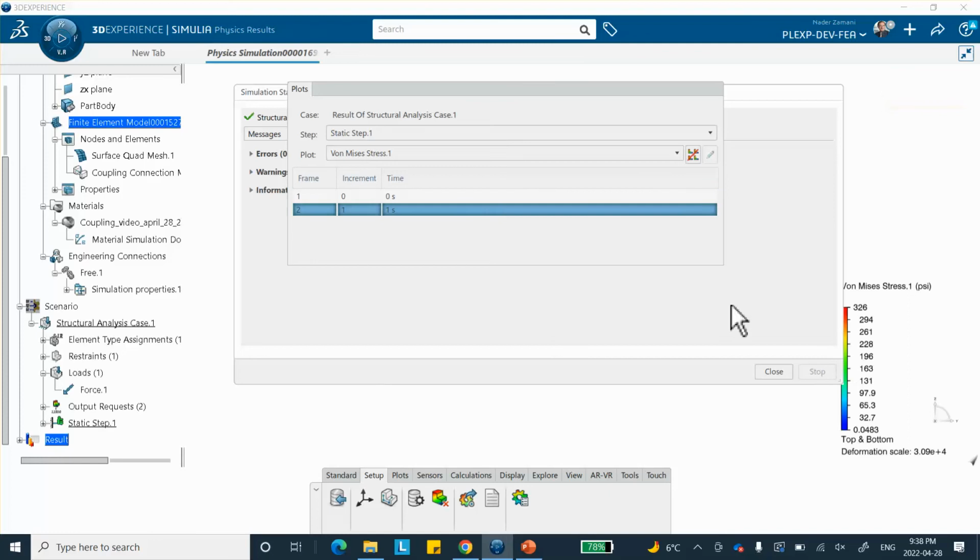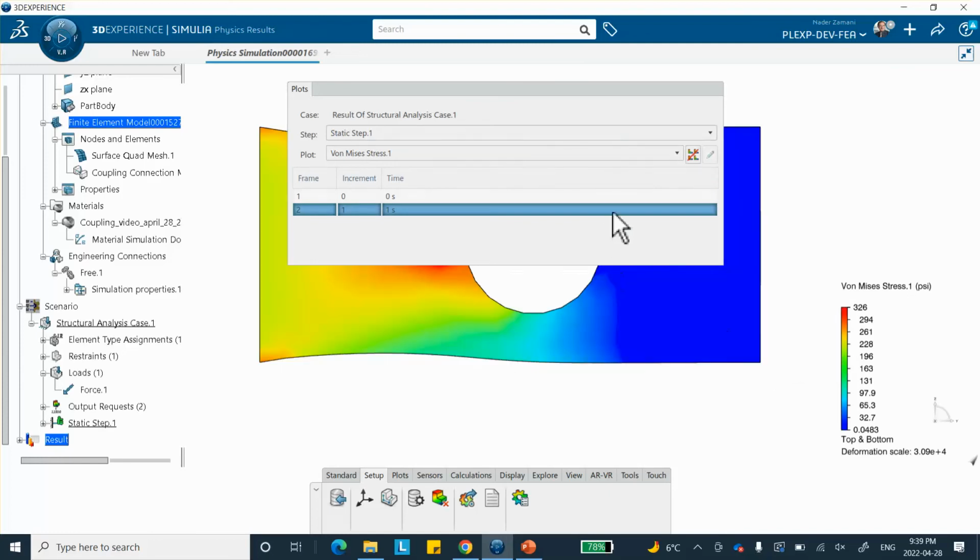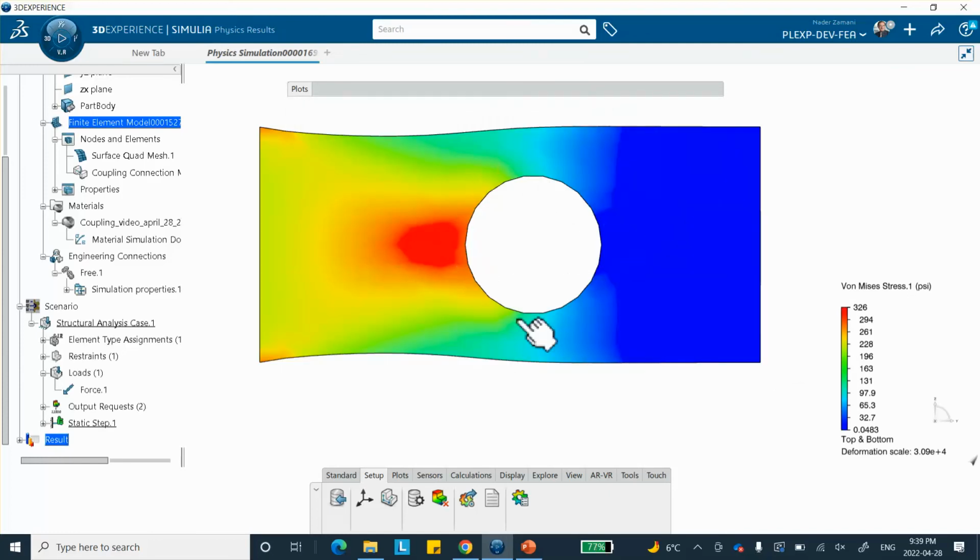So there we are. So close this. And you can see that the shape did not change. Okay, when you say this is kinematic, RBE2 means that all these points that are on that circle act rigidly.